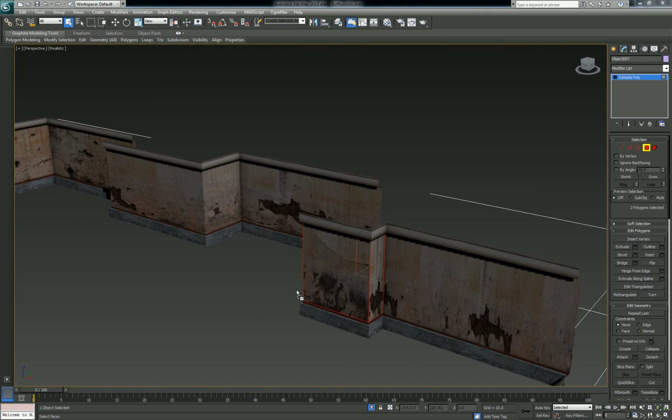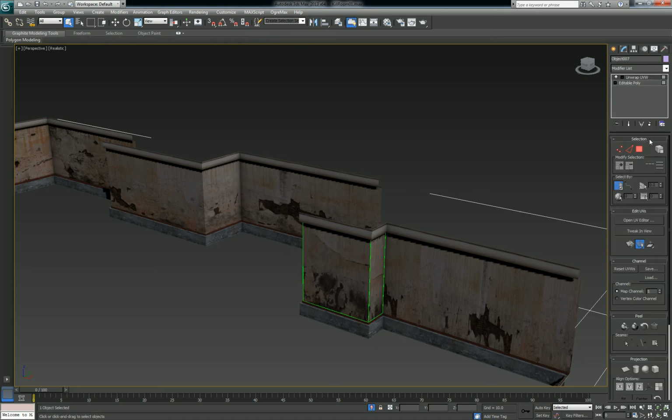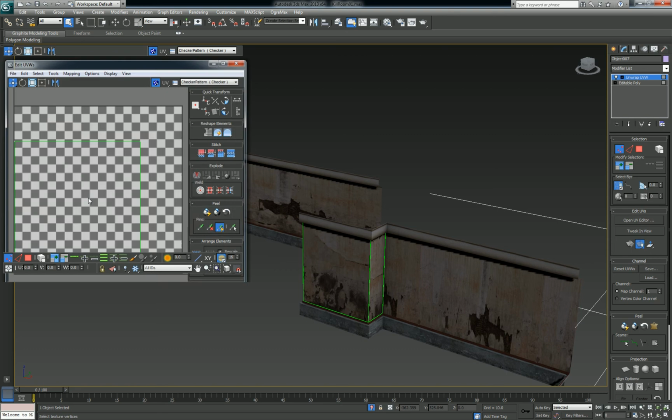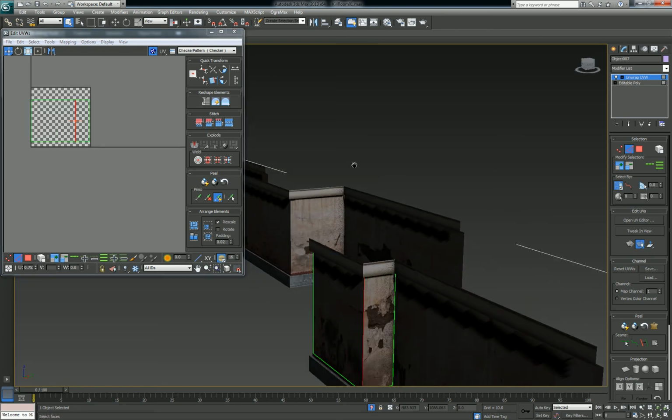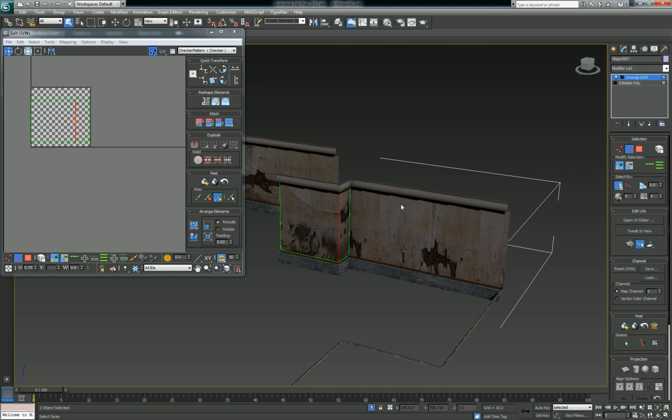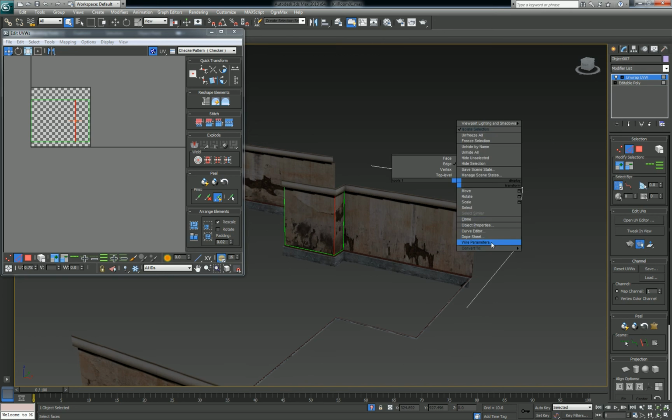Let's get you, throw you on there, do an unwrap. Select that edge. Use the seam weld, and we have a match. Okay, got a panel there.